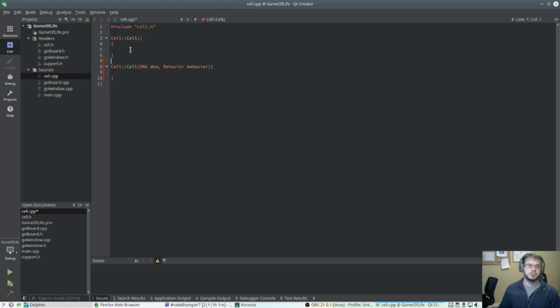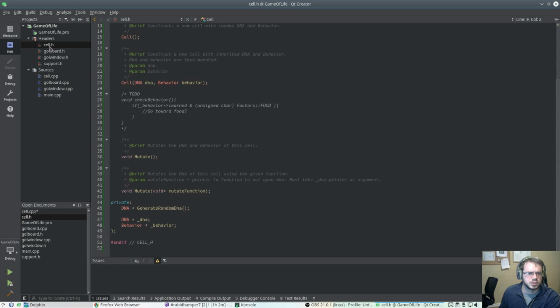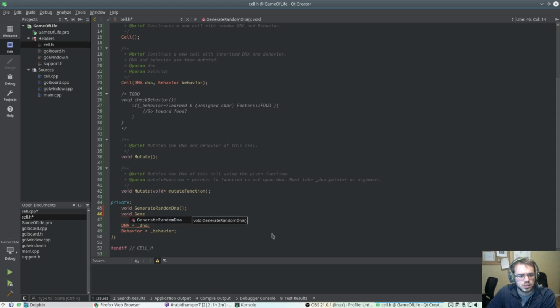Okay, so now let's go to cell and we'll go ahead and change this a little bit. Did I return DNA there? Oh, no. Yes, I do. Of course I do. I'm going to change this to a void function because I don't really need to generate random DNA that way. Void generate, and that needs to be a function.